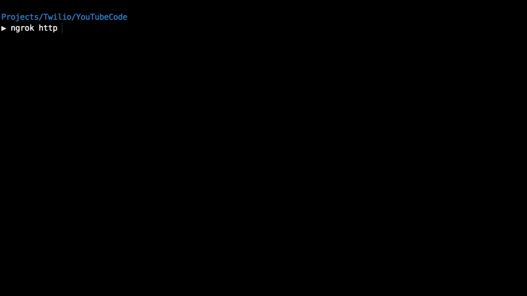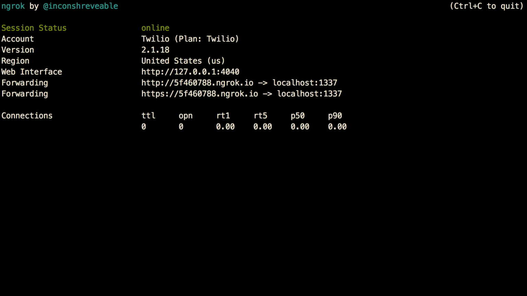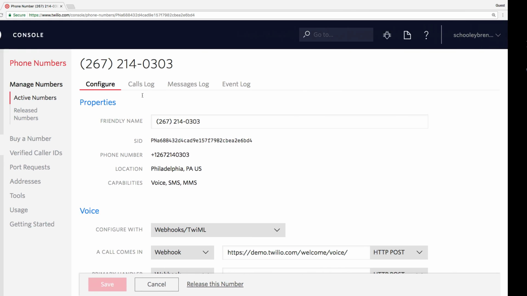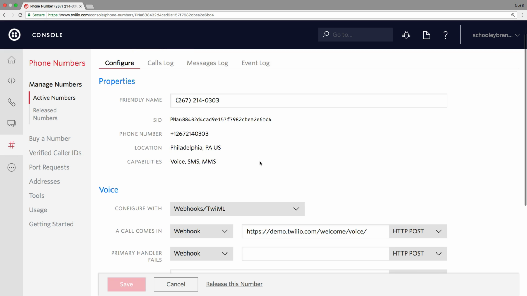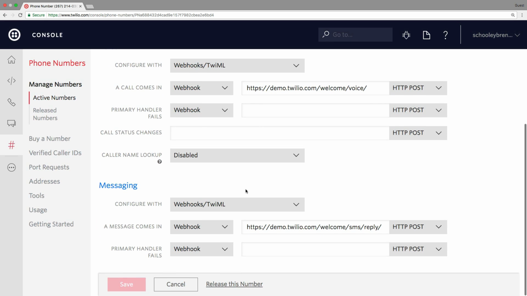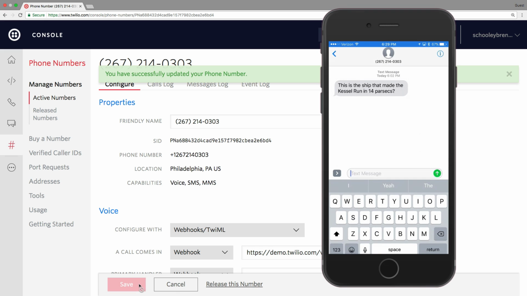We'll run ngrok telling it to tunnel port 1337 over HTTP. This gives us a publicly addressable URL to the web server code that we just wrote running on localhost. We'll copy that URL out of ngrok and take it over to the Twilio console to the phone number we bought earlier. We'll paste the URL into the messaging section where it says "A message comes in" webhook. Leave HTTP POST as the method to use, and add /sms to the end of the URL.